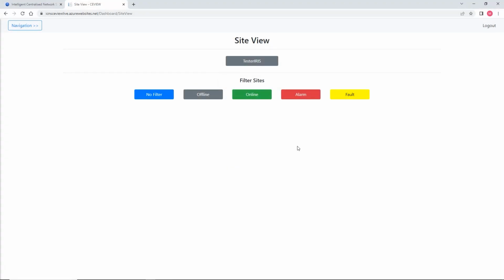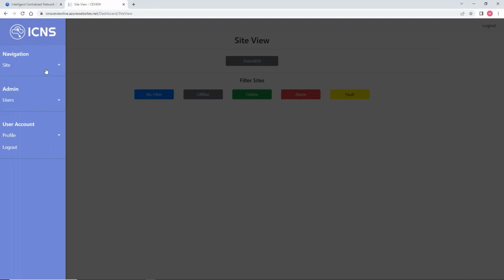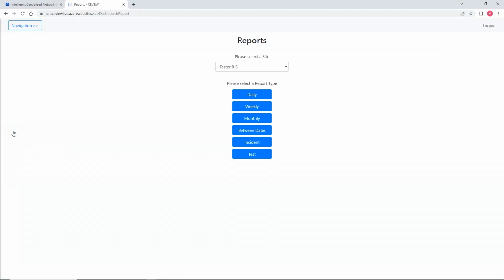We're now going to look at reports. So go back to the navigation, site and report. You'll see that the test site has been pre-selected and there are 6 options for report types. There are daily, weekly and monthly, then between dates, incident and test.